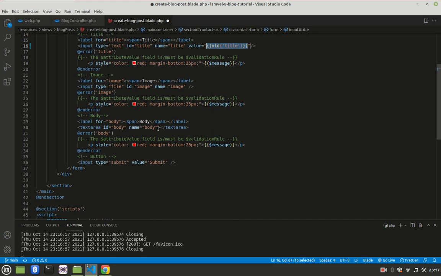You can't use the value attribute. If you want to place a value in the text area, you put it here. So I'll paste this here and I'll change this and say I want the old body from the session. For the file, the old method will not work because of some security reasons, so you cannot grab the old file using the old method.